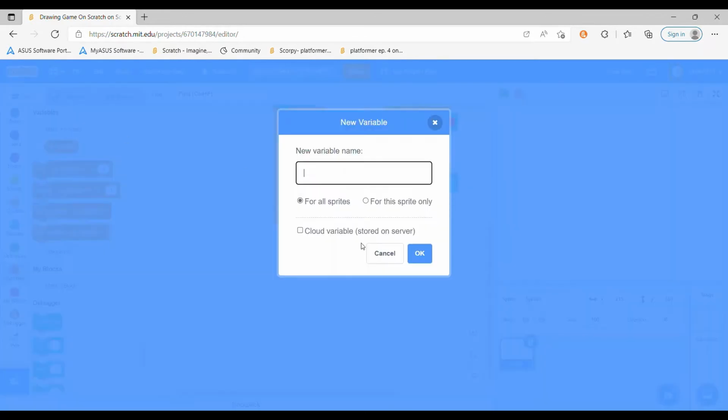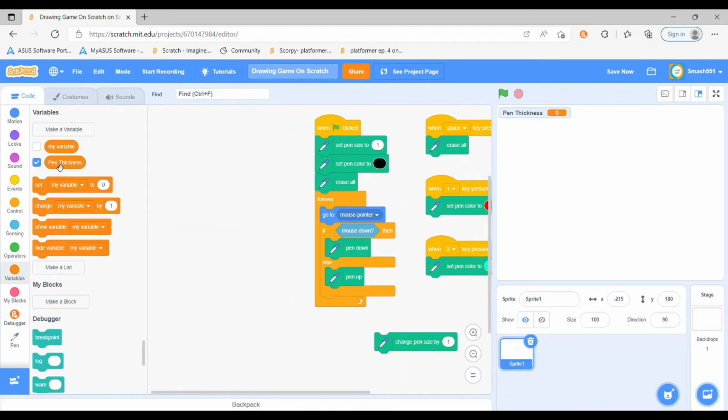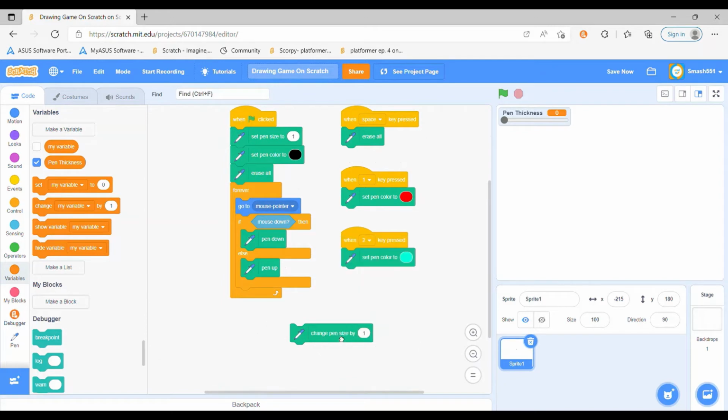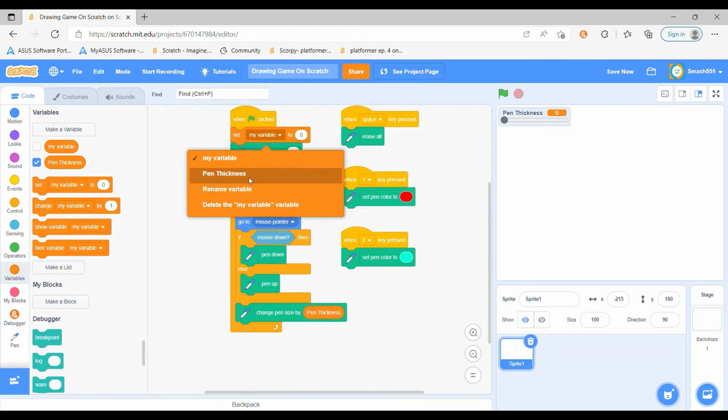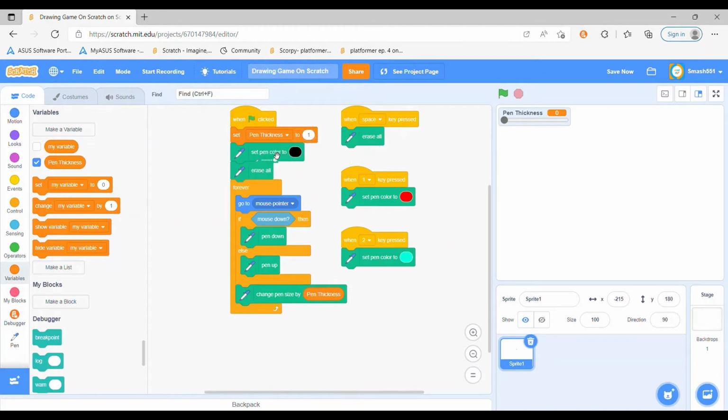let's make a variable, pen thickness. Now make it a slider from 0 to 100 only, which is the default one. Now put the change pen size by 1 block in the forever loop, and put the pen thickness in that, and now at the starting set pen thickness to 1. So you can now remove this one.